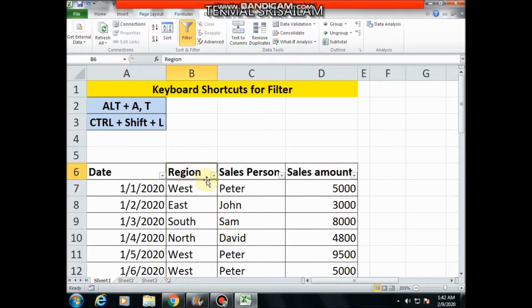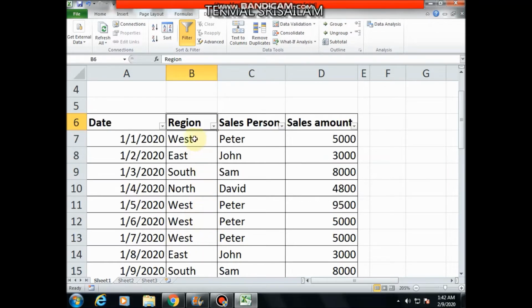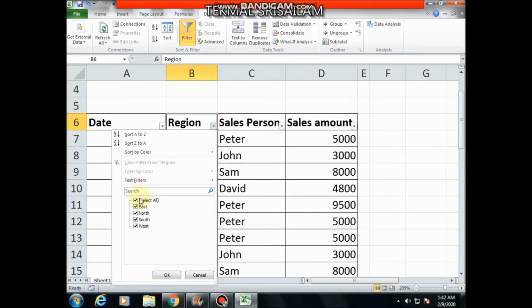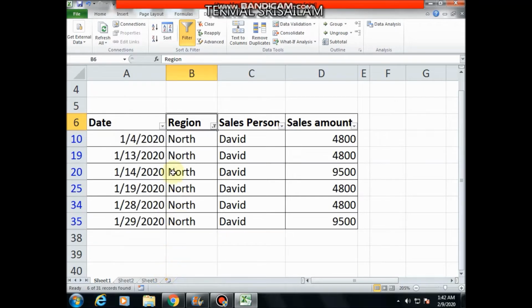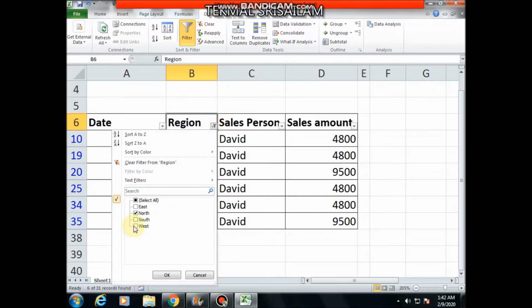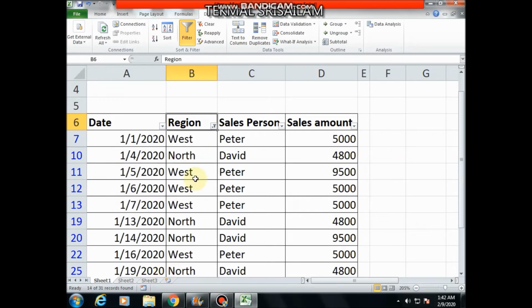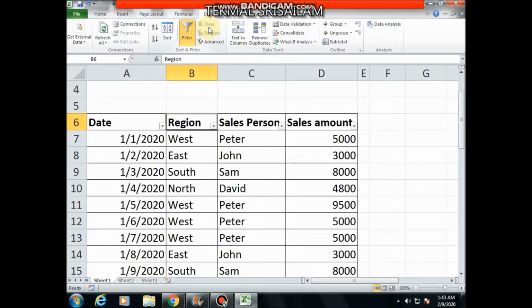Now if I want to filter the region, click on the filter button, click Select All to remove all the selections, and select the desired region name. Now I selected North, click on OK, and you can see on the display we have got only North related details. Similarly, click on this filter button again, choose West, click OK. We got North as well as West details on the screen. To remove this filter, click on Clear. By clicking on Clear, we get back the original data on the screen.